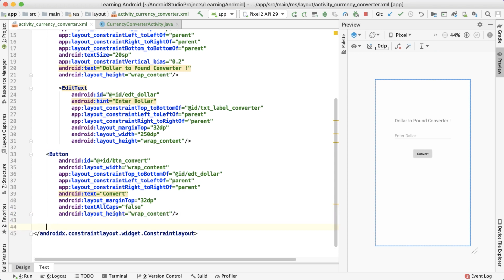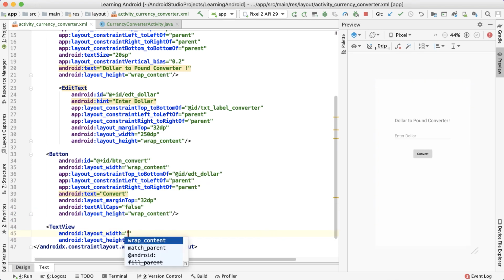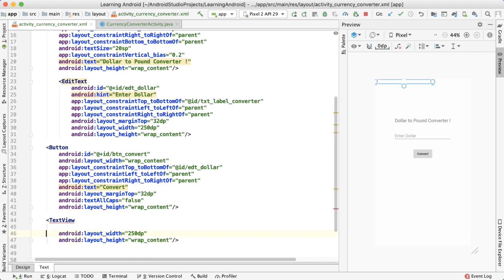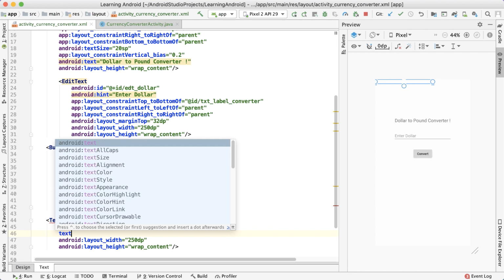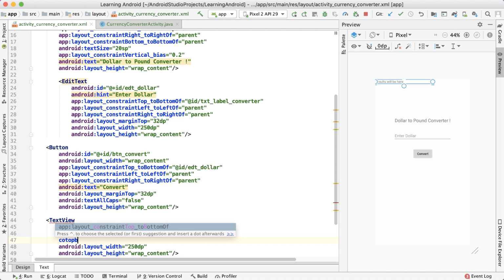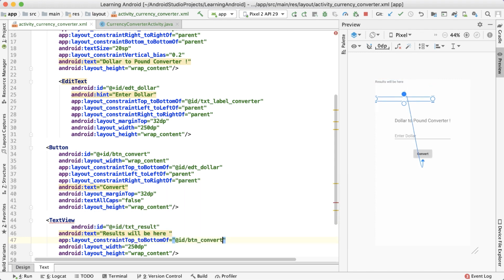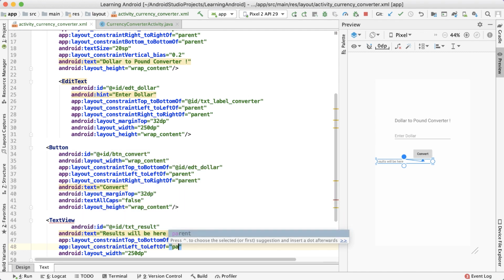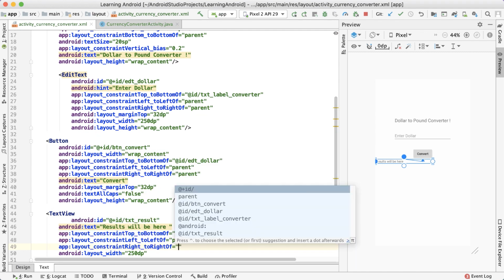And finally let's add another text view to show our result. Let's say width gonna be 250 dp, and our height gonna be wrap content, and we're going to add the ID as txt underscore result, and let's add the default text as results will be here, and we want this text be below our button, so constraint top to bottom of button convert, and let's say constraint left to the left of parent, and constraint right to the right of parent.